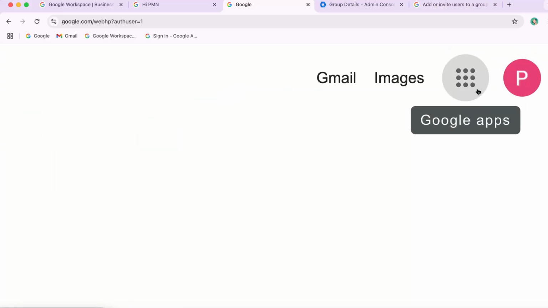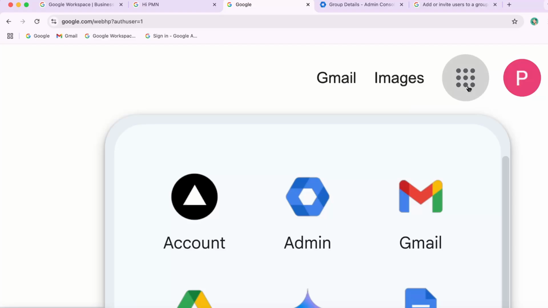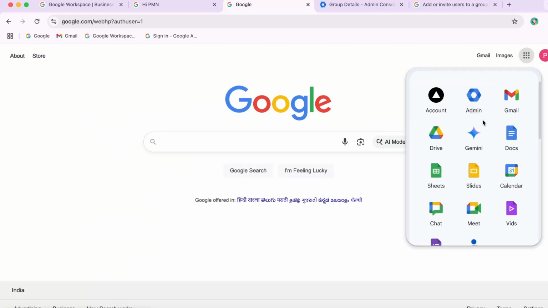Once you're inside, navigate to the Google Apps menu, located at the top right of the interface. It's represented by a grid or a set of dots and provides access to several Google applications and tools. By clicking on it, you gain access to all the applications linked to your account.